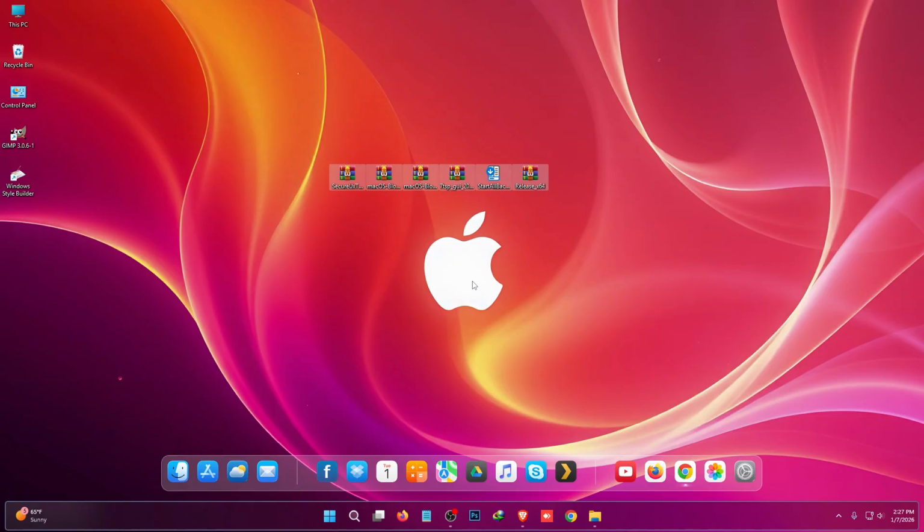And one more thing, this customization is not going to affect your system performance, and I already installed the macOS dock. If you want to install this macOS dock, check out the link in the description or check the pinned comments. I'll put the link in the comment section.